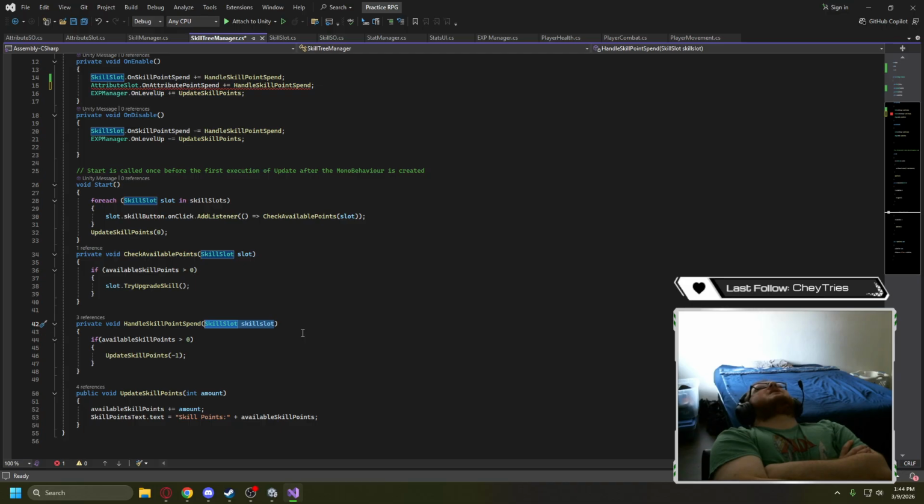Well, we can't have duplicate methods. Do I just make a whole another method for the attribute point spend? I can't reuse the same one. It's the only thing I can think of. I bet there's a cleaner solution, but I don't know what it is.